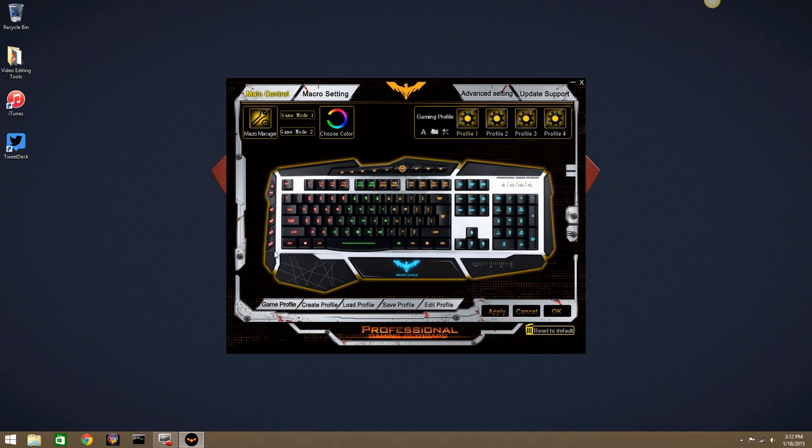I like how you can basically assign different keys to different kind of commands. You can change different profiles. You got different game modes. So let's say you got a shooter mode, and then you got a driving mode, or, you know, whatever your kind of gaming style is, you can do that.